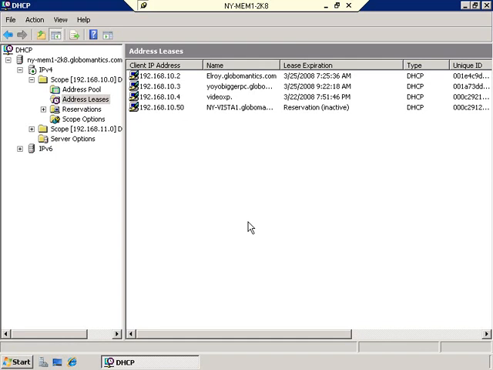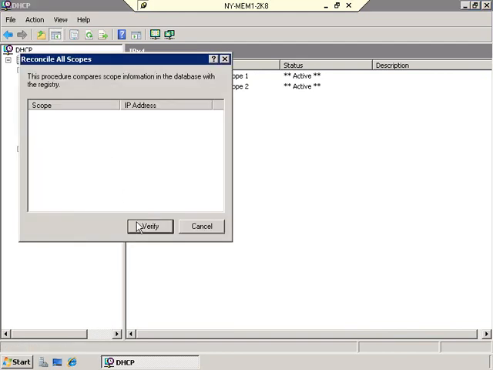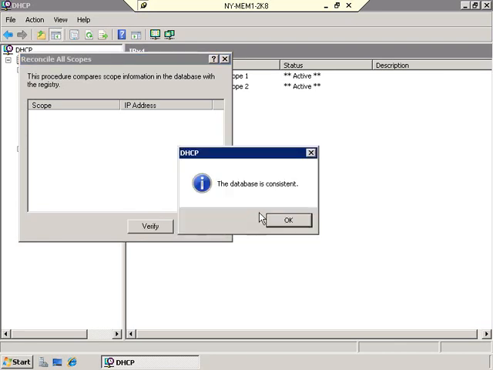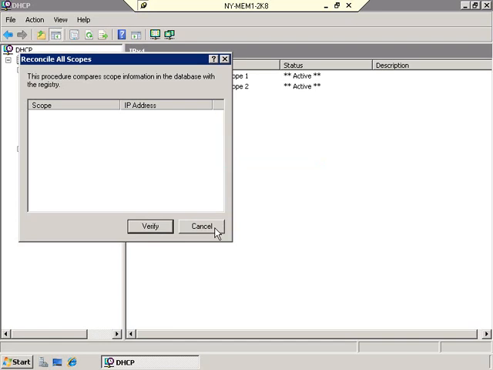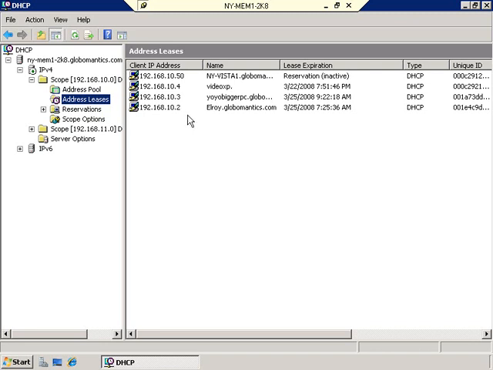Are you sure? Yes. Now, if I quickly pop back over to IP version 4, right click, reconcile all scopes, and click verify, you will see that it demonstrates there's one IP address that's not synchronized. So I can choose to go ahead and reconcile. What it does is take that particular discrepancy between the registry and the database and reconcile it, bringing it together to make it consistent. Now if I click on verify again, you will see that everything is now consistent. I'll click OK, click on cancel, and if I come back to address leases, you'll notice that the 192.168.1 entry for Gosha's computer is no longer there.